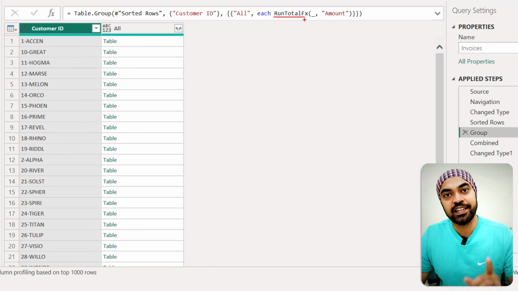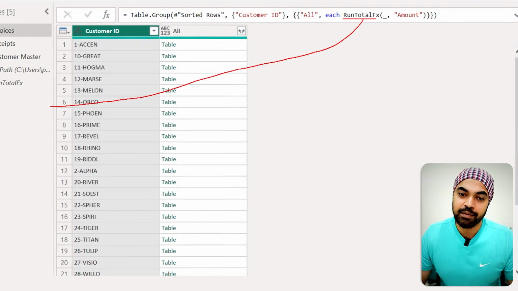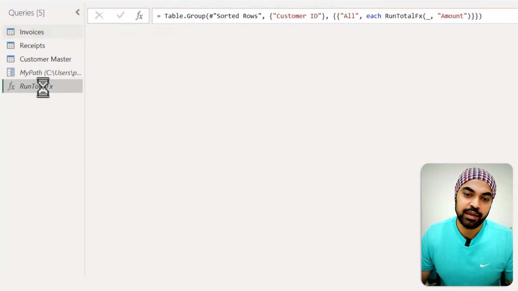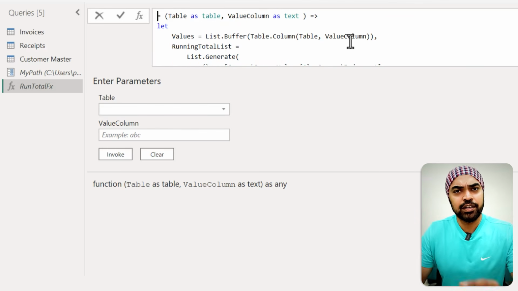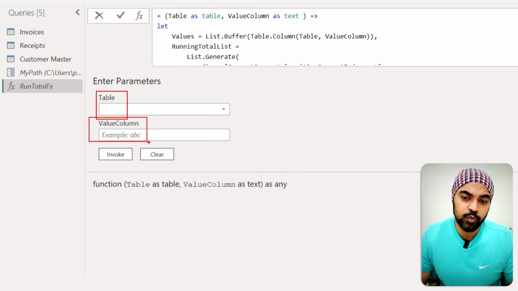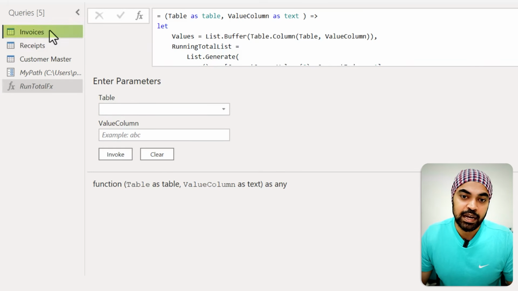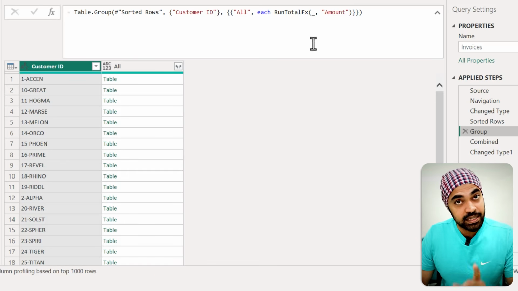Now, run total fx happens to be a function that can give me a running total, and that function can be found right here. So if I just maybe click right here, you can see that we have the running total. That's the function that I have. The function actually accepts two very simple inputs, which is give me the table and give me the column for which you would like to do the running total. And if you just take a look at my invoices table right here, you can see that I have given a table, which is the table right here, and I'm saying that please do the running total of the amount column. This is going to give me the running total for every single customer in the table.